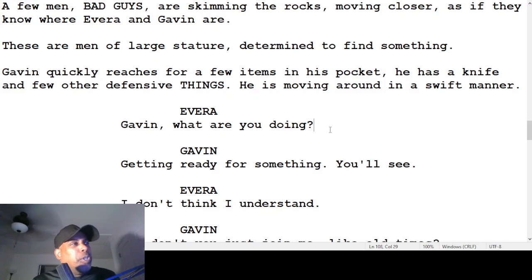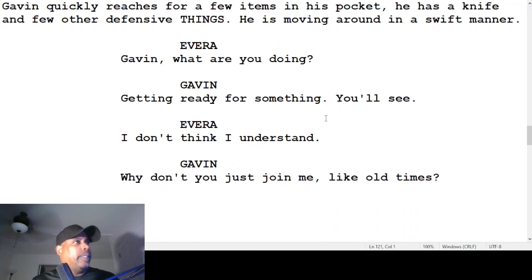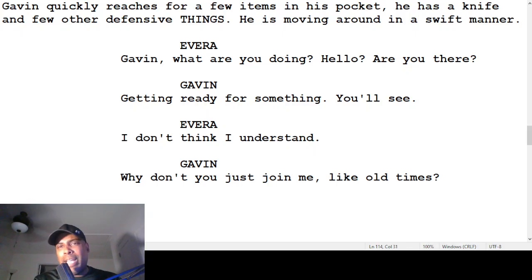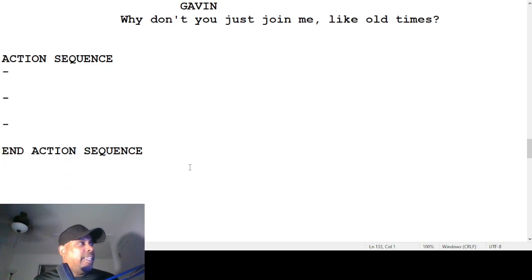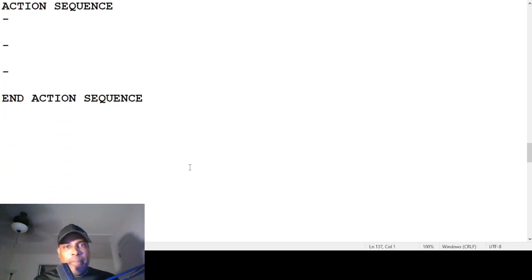He's moving around in a swift manner. Gavin, what are you doing? Hello, are you there? Yeah, getting ready for something. You'll see. I don't think I understand. I mean, so she kind of knows him and kind of knows his whole. He's on to him. She's on to him. She knows him well. Why don't you just join me like old times? So we know that they are together in some way, and immediately we're introduced to an action sequence.